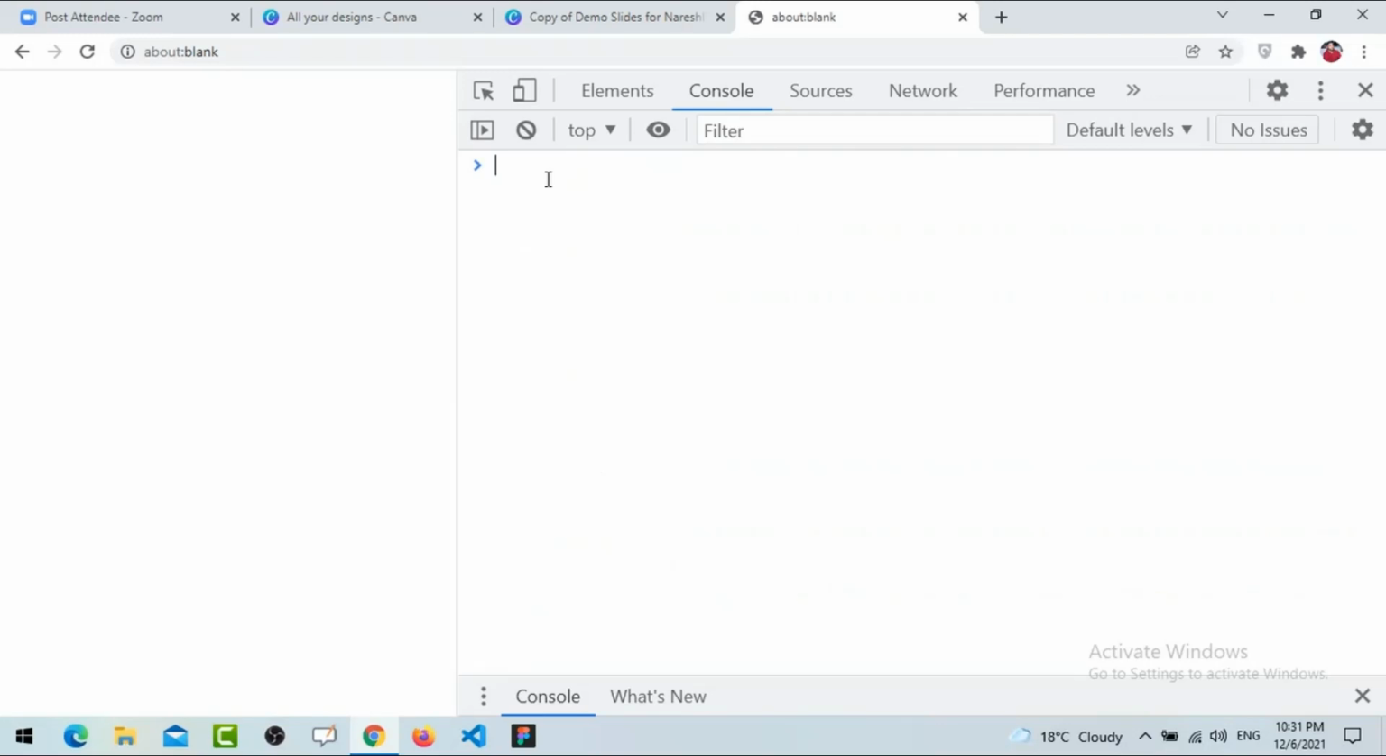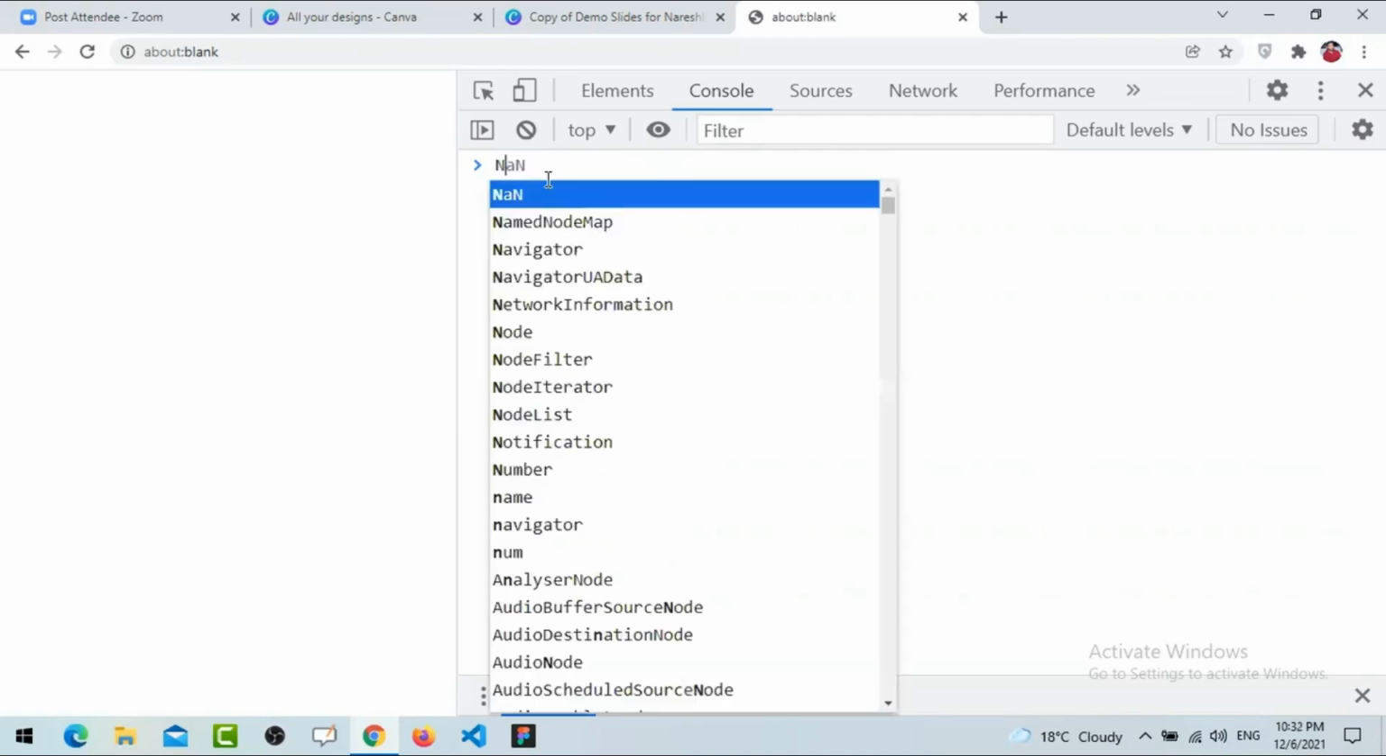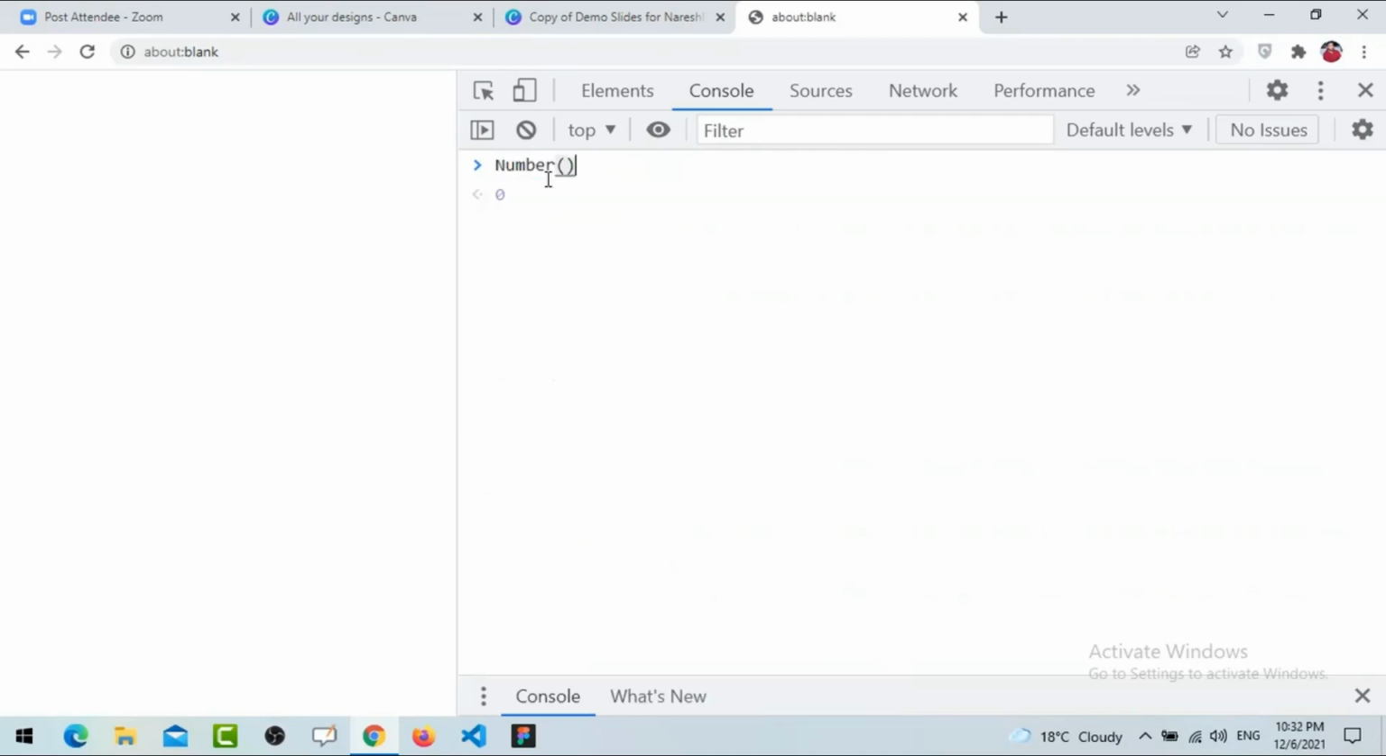So I'll start with the primitives. We have the Number function that we can use to convert anything to a number. Let's say here you are passing the string 12. It is a string actually, but it is converted into 12. Instead of writing that, what we can do is simply add a plus before the 12, and it will convert into a number. So that short trick we can use.